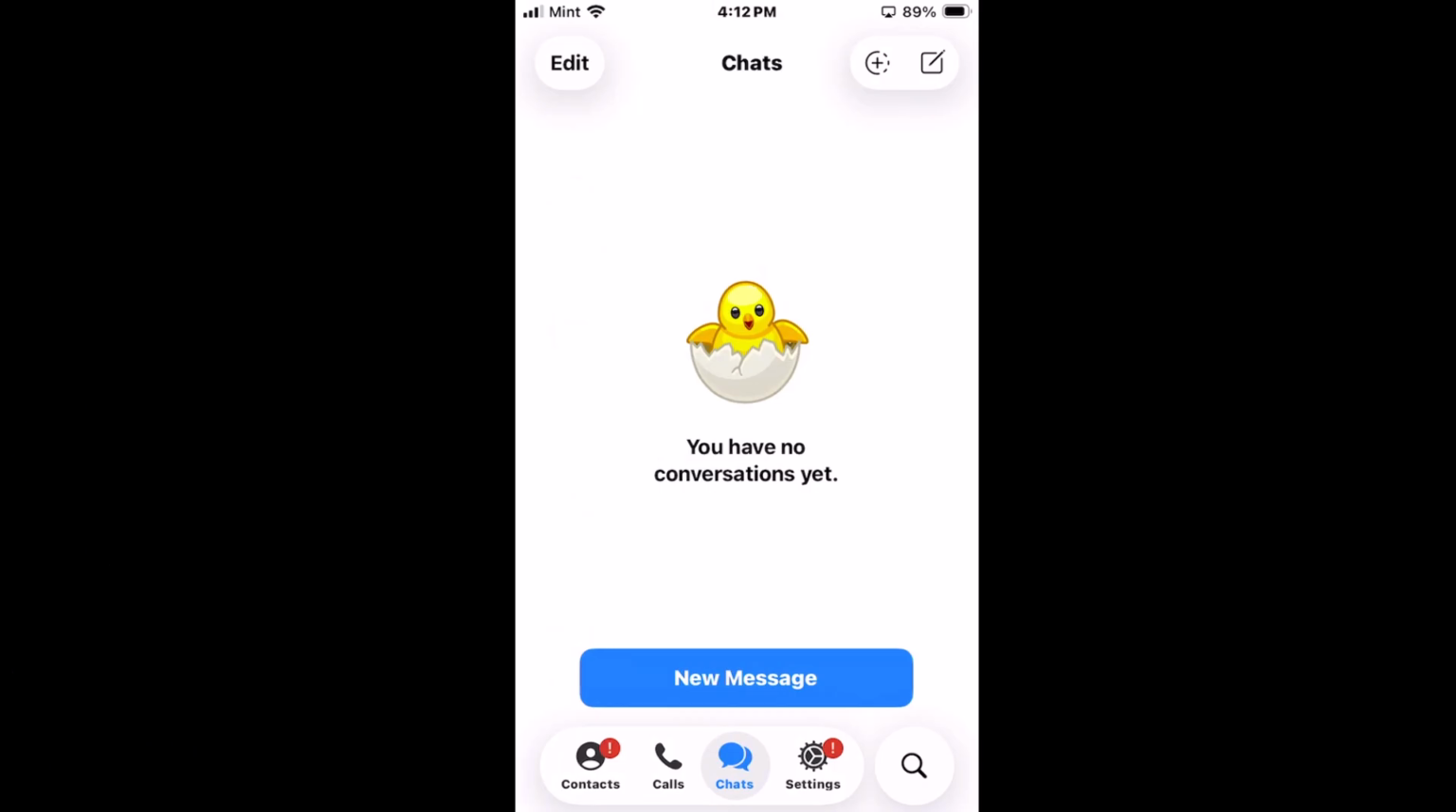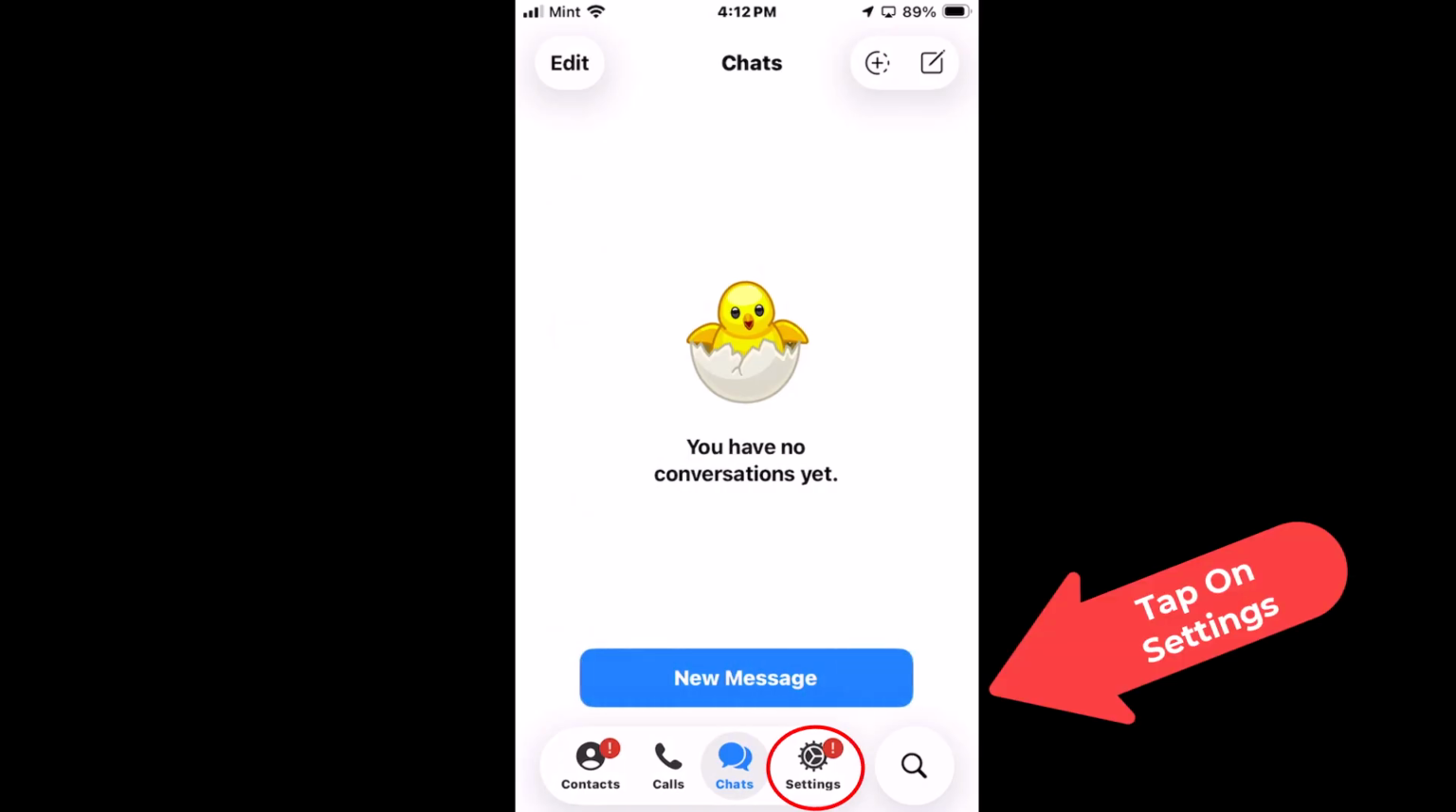I have my phone opened up now and I am on the Telegram app. To enable or disable auto-delete messages, first thing you want to do is open up the settings. I'm going to go down to the bottom, down to my little settings icon. I'm going to tap on that.